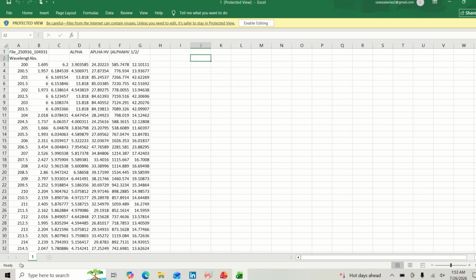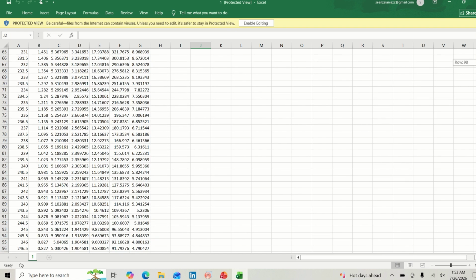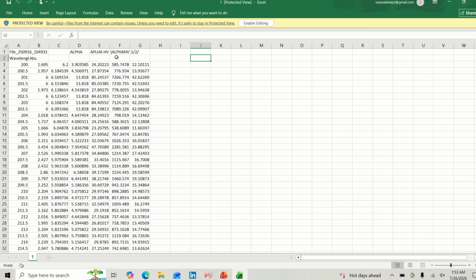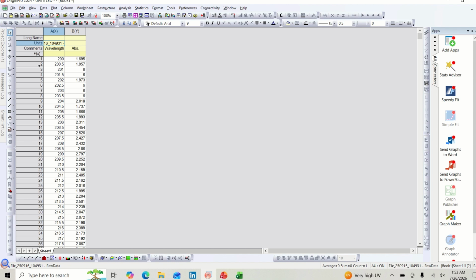Remember that the UV visible region is from 200 to 800 nanometers. The range of UV visible is 200 to 800. So what you have to do is select both the wavelength and the absorbance column. Copy them and paste them into a new Origin worksheet. Put wavelength in column X and the absorbance in column Y. Make sure your first data point starts at 200 nanometers.